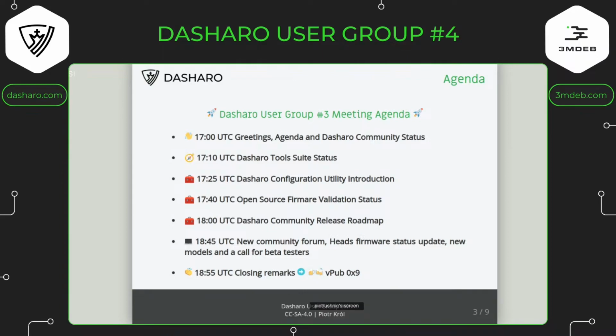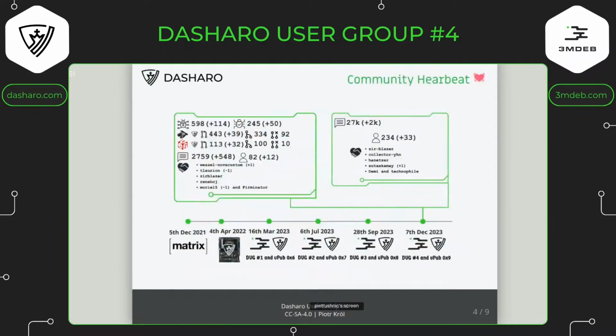Then the final presentation is from Wessel, the CEO of Nova Custom, and he will talk about the new Nova Custom community forum, the Heads firmware status update, and also would like to call for beta testers of the firmware on Nova Custom devices. After that, we will switch to the vPub and a less formal atmosphere of discussing open source firmware. So let's start with the community heartbeat, and let's talk a little about the bottom side of the slide. I will always try to get back to some history and tell when things happened.